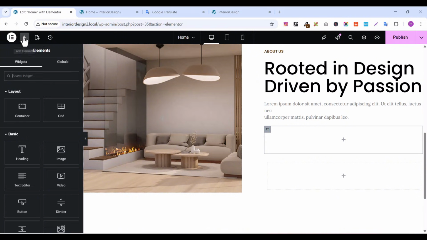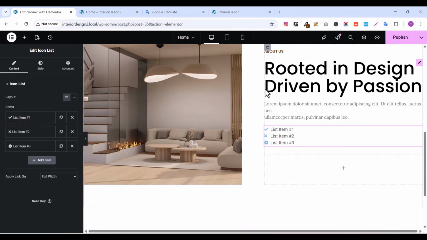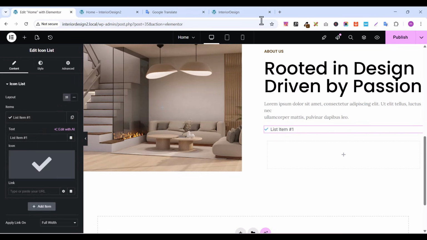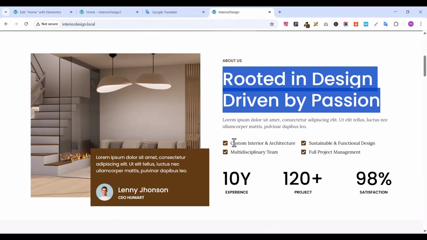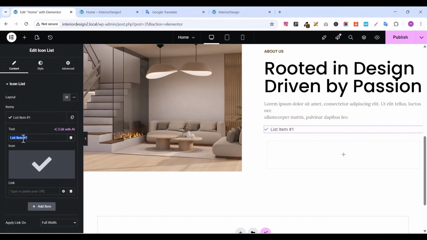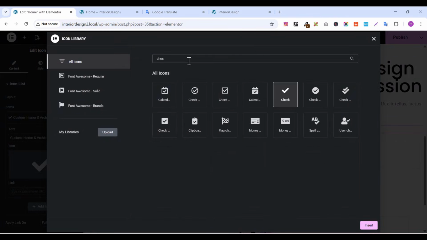So let's go to element panel again and look for icon list. Drag the icon list here. So what we are going to do, delete this one, leave this one. Let's come to our reference site, copy this text here like this. Let's go back, paste it here. Good. So we are going to leave. Let's change the icon. Let's change the icon to check. This one.